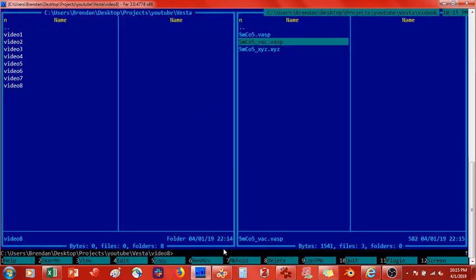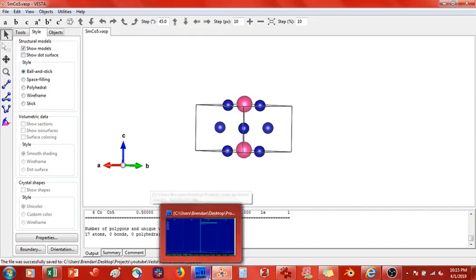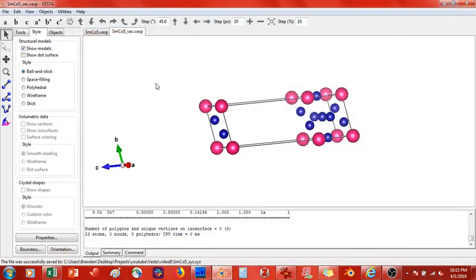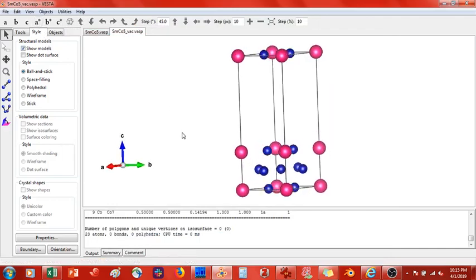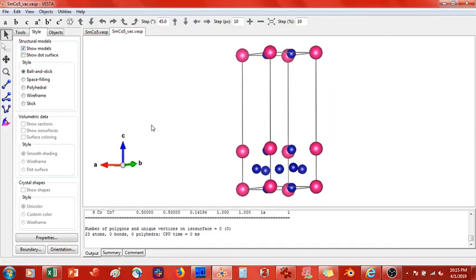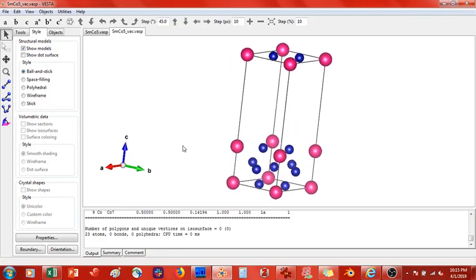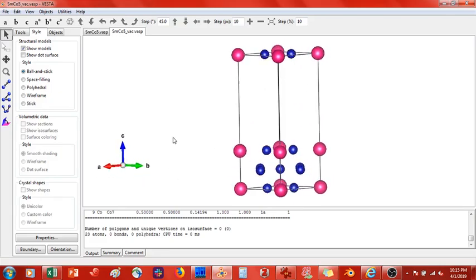Save this. Go to Vesta, Control O for open. Open up that file, and there you go. There is your vacuum added to the samarium cobalt input structure.